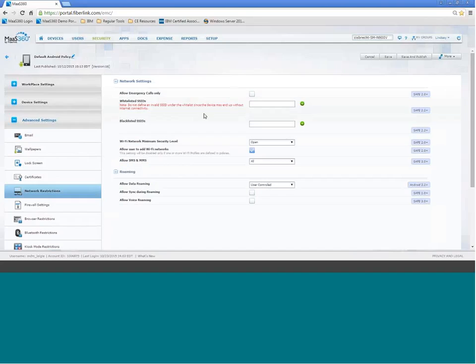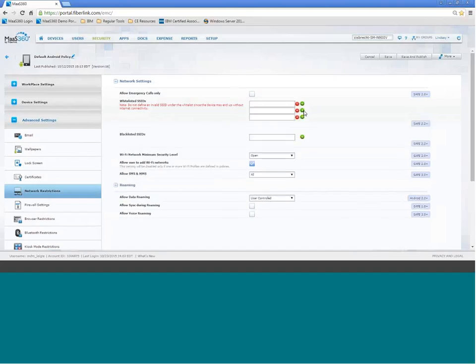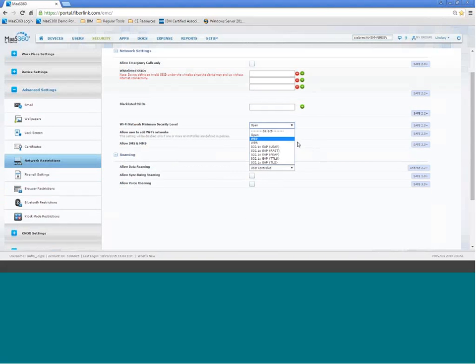We can whitelist and blacklist Wi-Fi SSIDs, so if there are concerns about specific networks that the end user should not be connecting to. And we also can set minimum security levels. This is something that Android gives us for Samsung Safe devices that's really popular for security concerns, because you can make sure that your users aren't just connecting to any old network and possibly compromising your enterprise information.